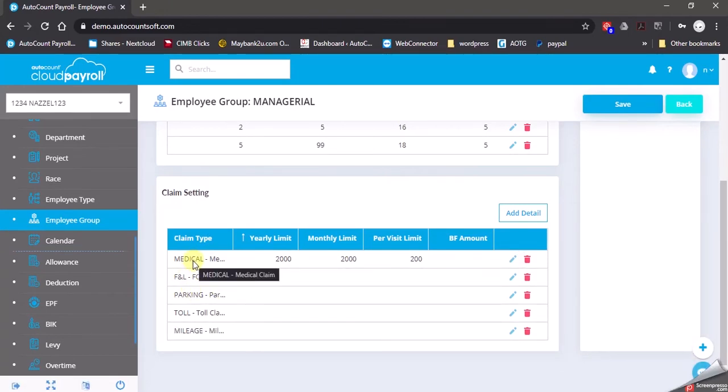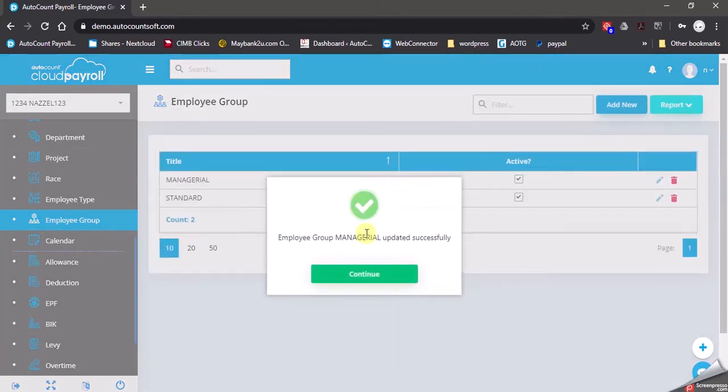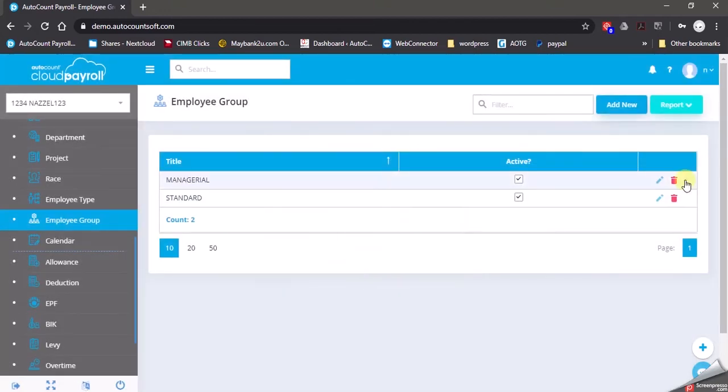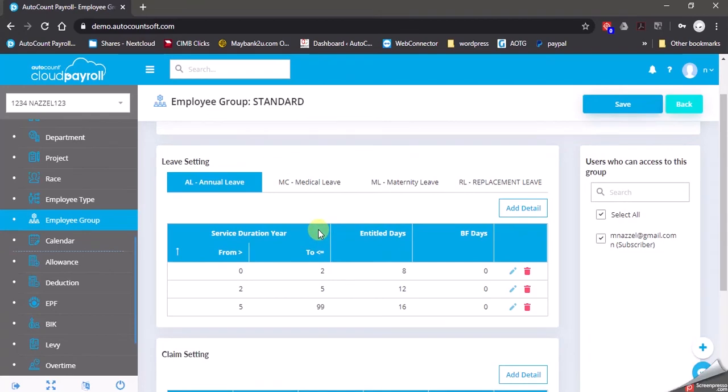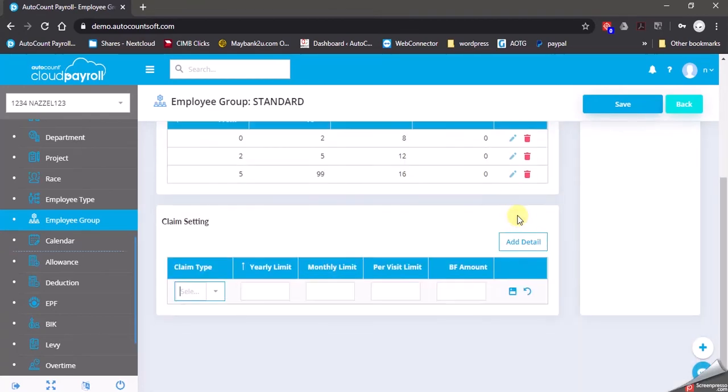To check, there's a mileage, F&L, medical, and there's a parking, and last is toll. Okay, everything is here. Now click save. Proceed with the next employee group, which is standard. Edit standard. Scroll down a bit. Add detail.